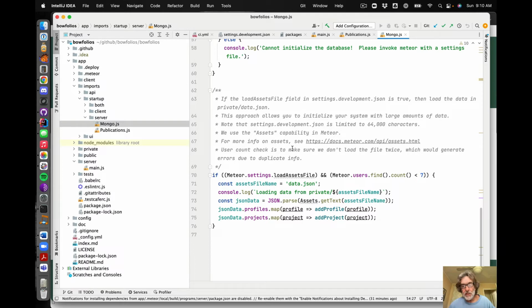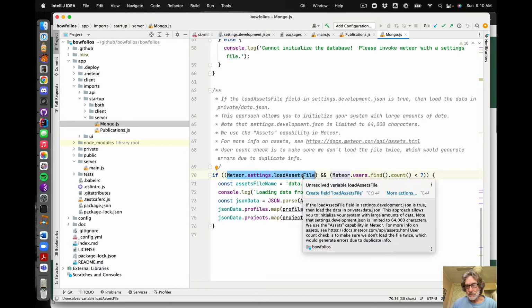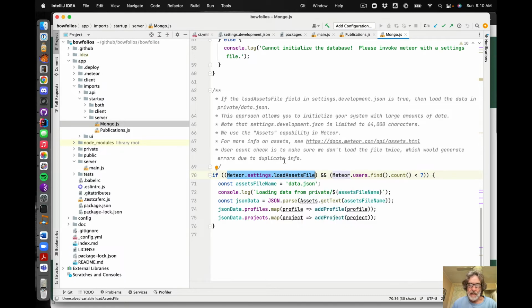There's another way to do it, which enables you to load as much data as you want, and that's to use this thing called an assets file. What you'll see here is that we've created this flag in our settings file saying load assets file. We also want to check that we haven't already loaded this data, so that's what this second flag is, because we're just going to end up adding a couple more users. If this flag is true, then this code is executed. This is the standard way, and it's super simple.